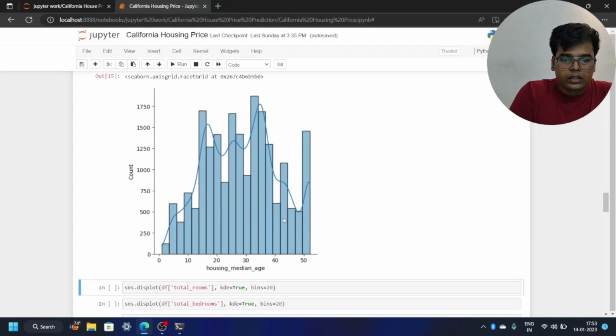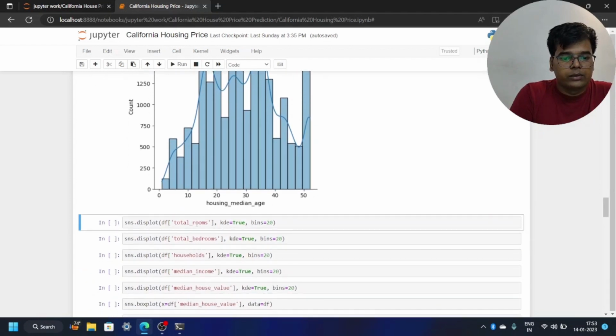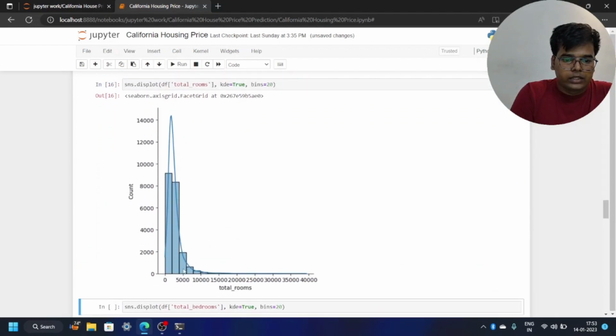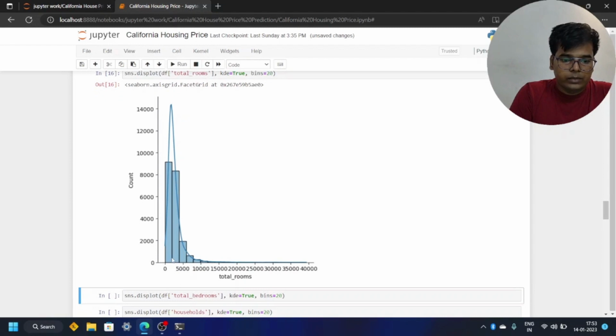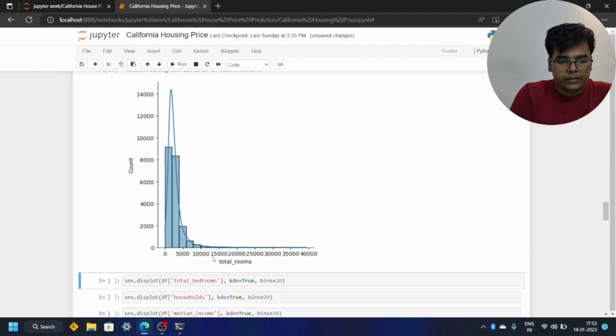So you can see I have written the second cell for the data visualization. This one shows us the dist plot for the total rooms. I will run this cell, and you can clearly see that there are very few houses with more than 5000 rooms. Most of the values are nearer to 0, between 0 and 5000, sorry.